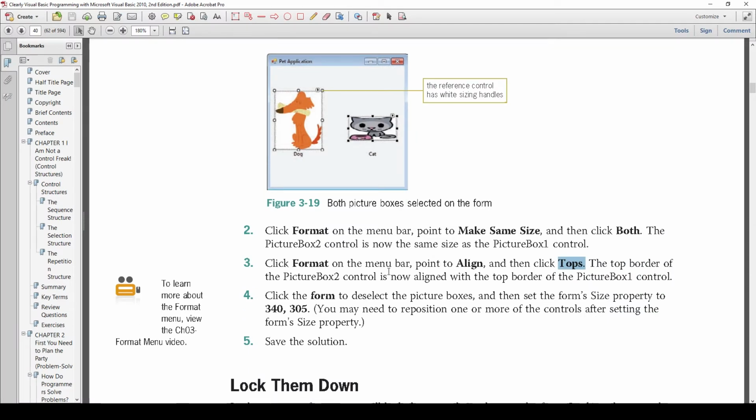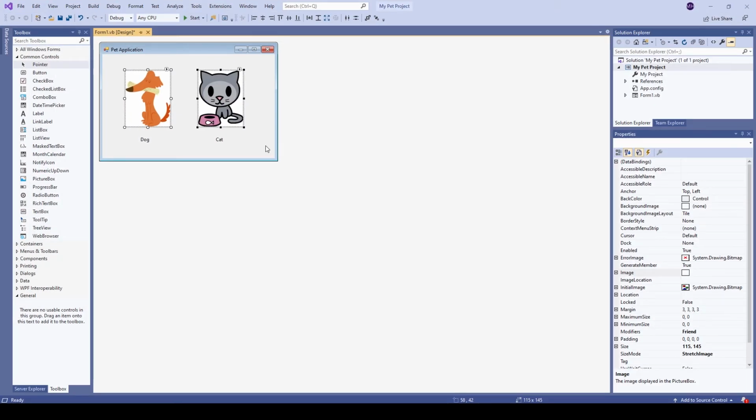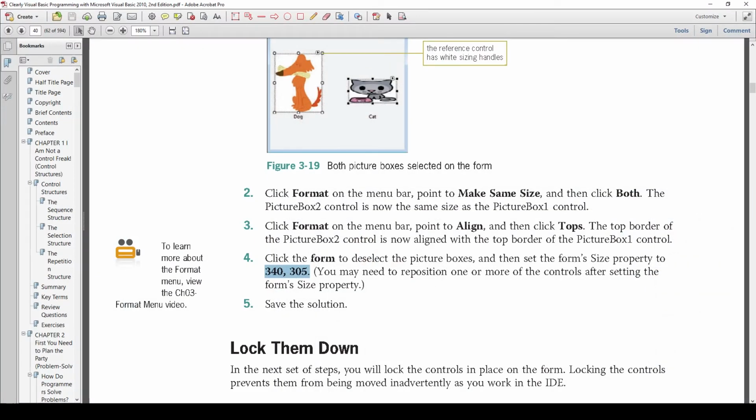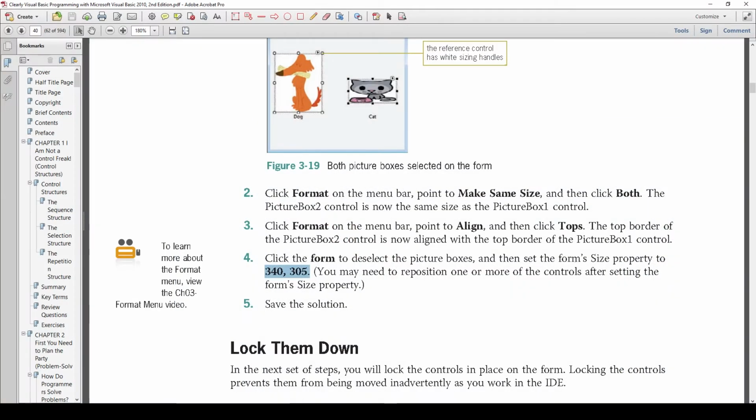And the next thing I'm going to do is to change the size of the form. So I would have to deselect the picture boxes and set the form size property to 340 and 305. So I will go here. I will make sure I click on the form. I will go on the size here, and what was it? 340 and 305. So 340, comma 305. Enter. Okay. So we have done that.